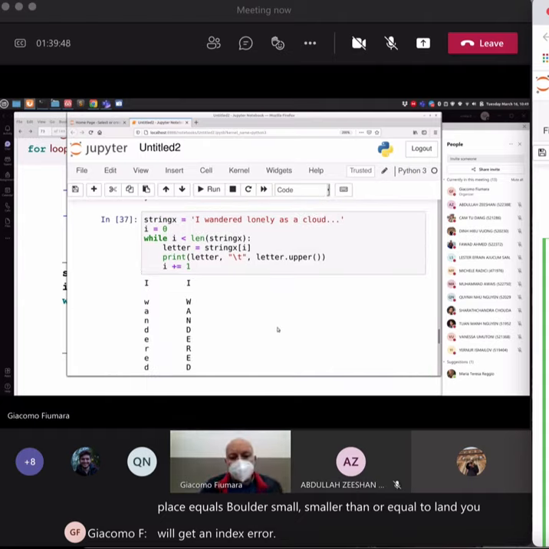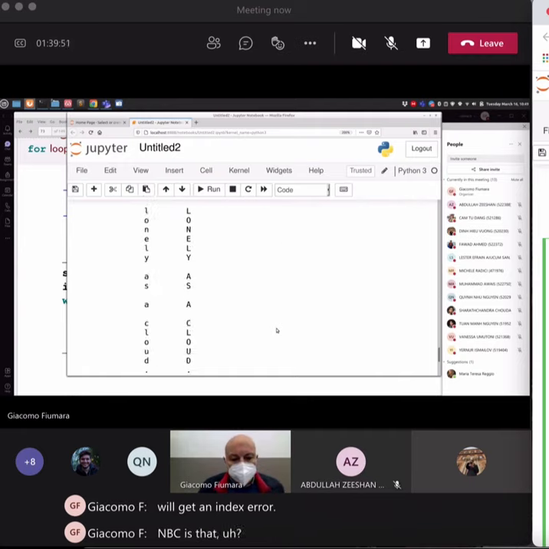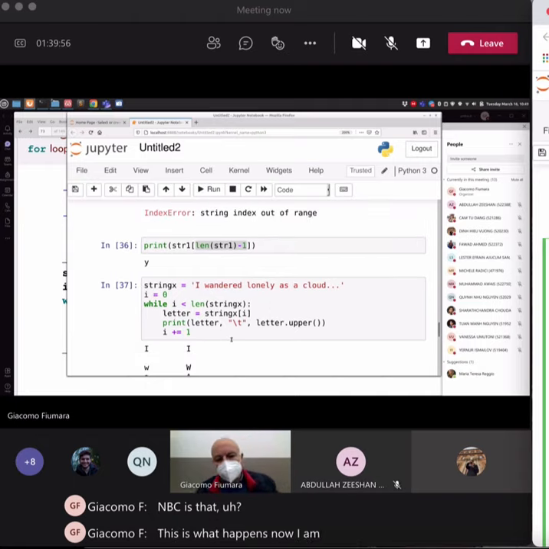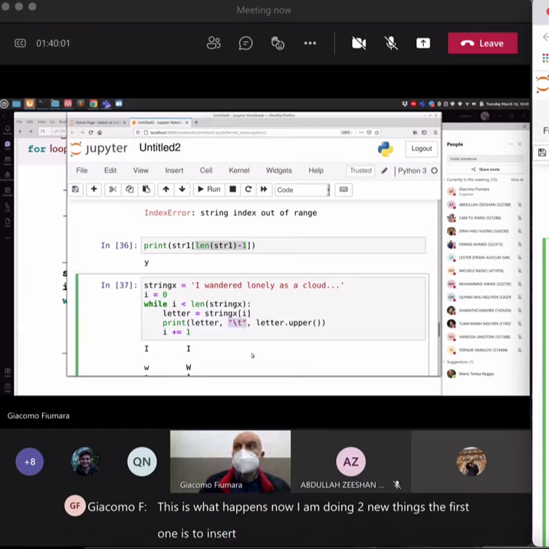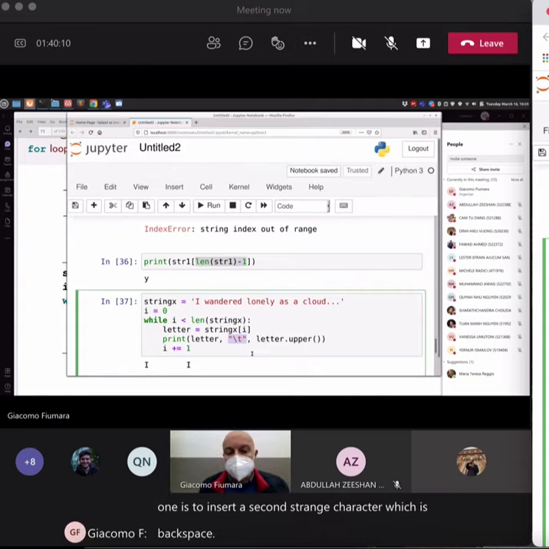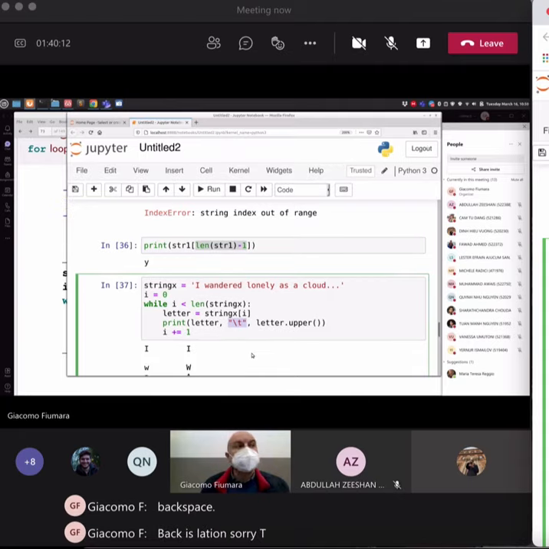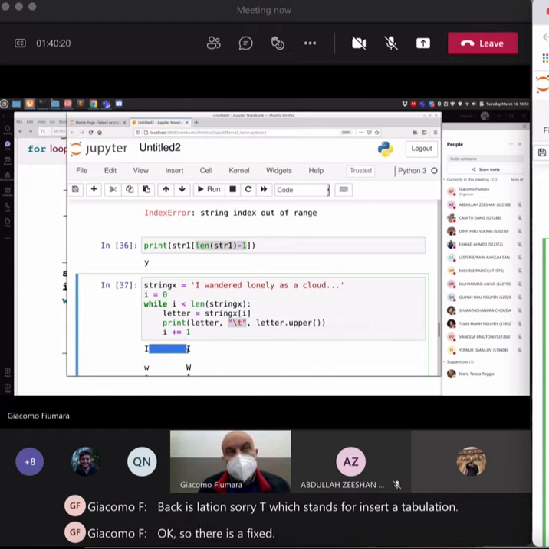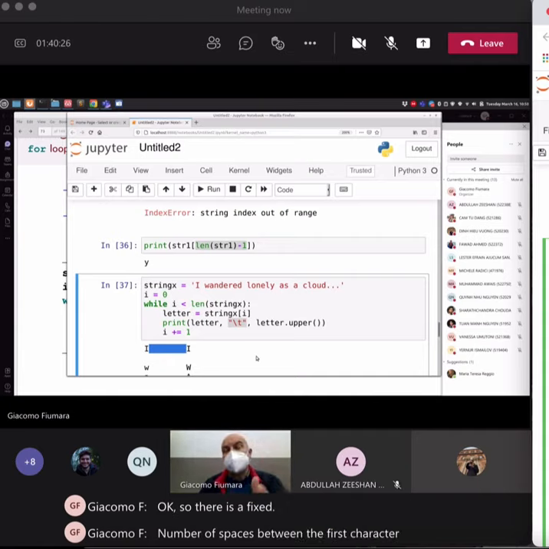And this is what happens. Now I am doing two new things. The first one is to insert a strange character, which is backslash T, which stands for insert a tabulation. Okay, so there is a fixed number of spaces between the first character and the second one.